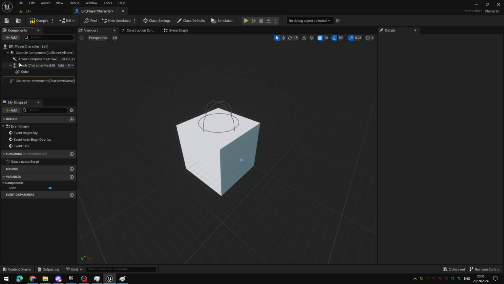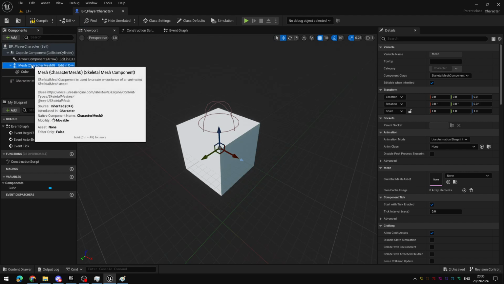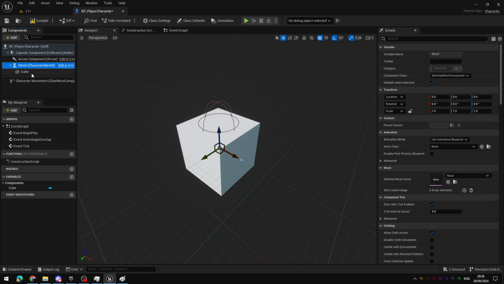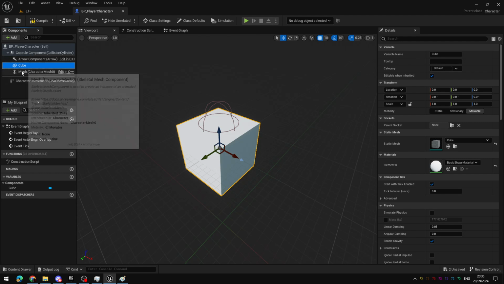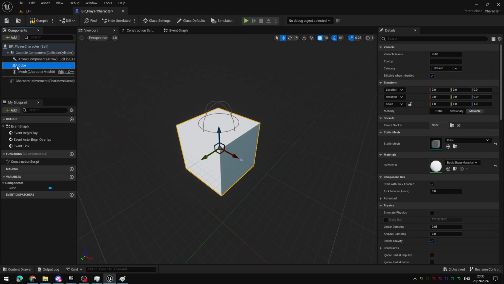When I added the cube, I had the character mesh selected, so it has been added as a child component of the character mesh. I don't actually want it to behave like this. If you want to rearrange components here in the components list, it's easy to just click on them, click and drag and move it to where you want it. I'm just going to drop it onto the capsule component, which will now remove it from the character mesh, and has made it a child component of the capsule and of nothing else.